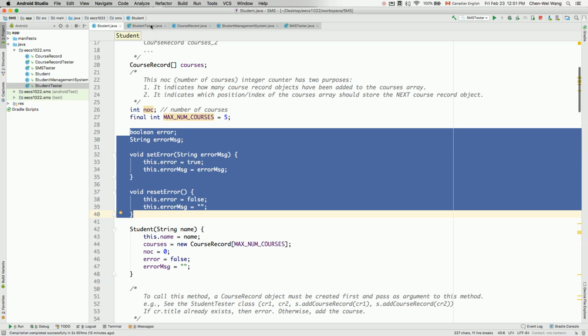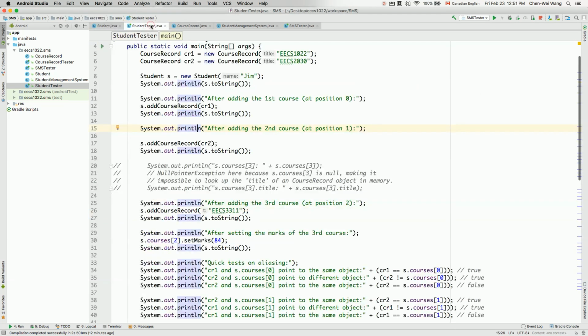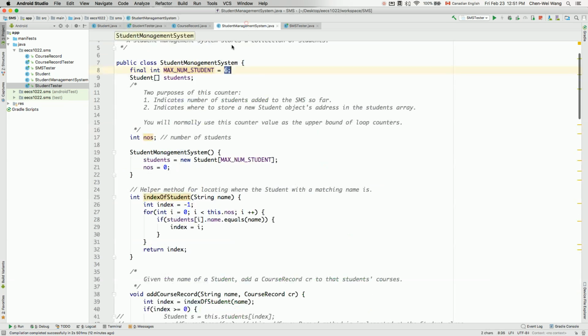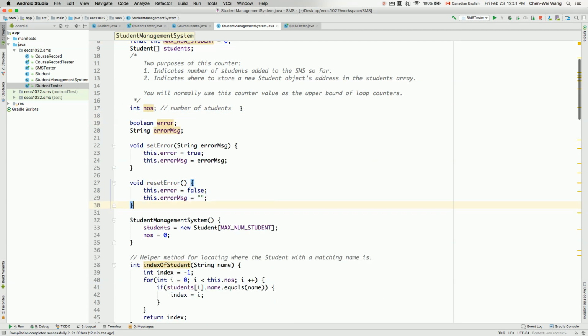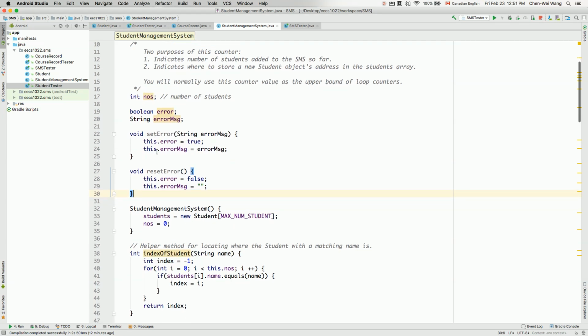And then I will go to the student management system. After NOS, I'll put it here: set error and reset error. So now we have this support for the error handling.